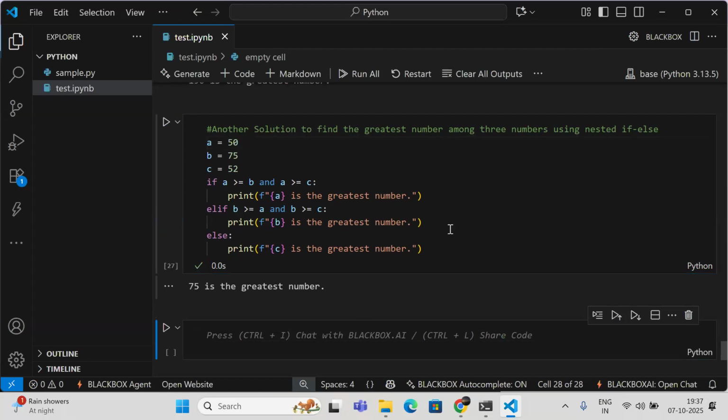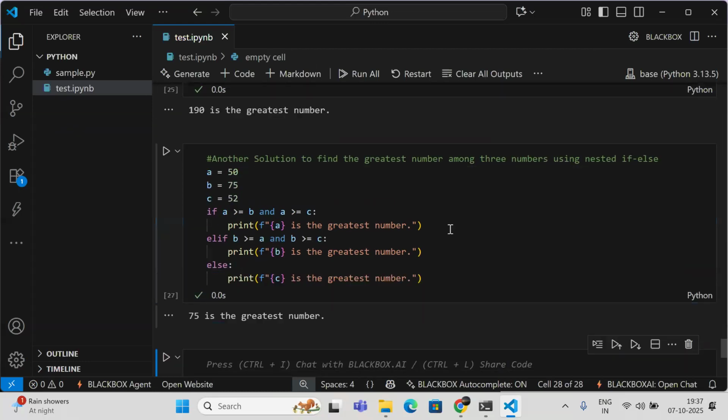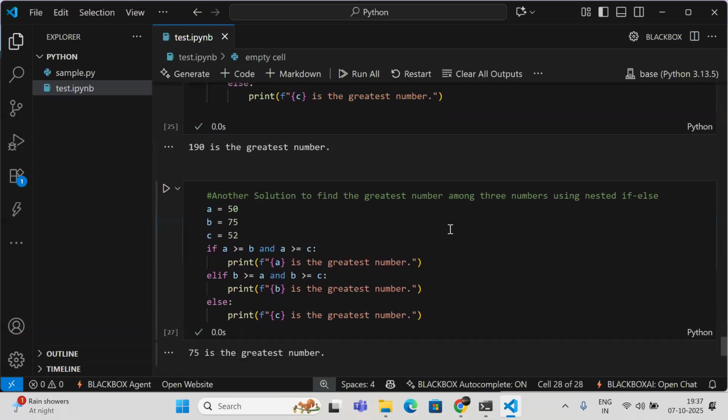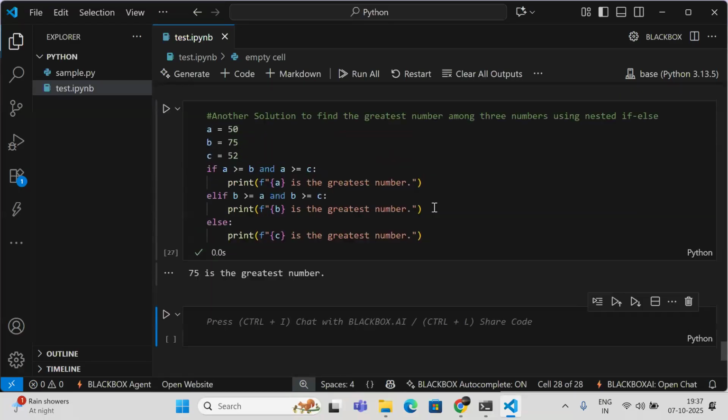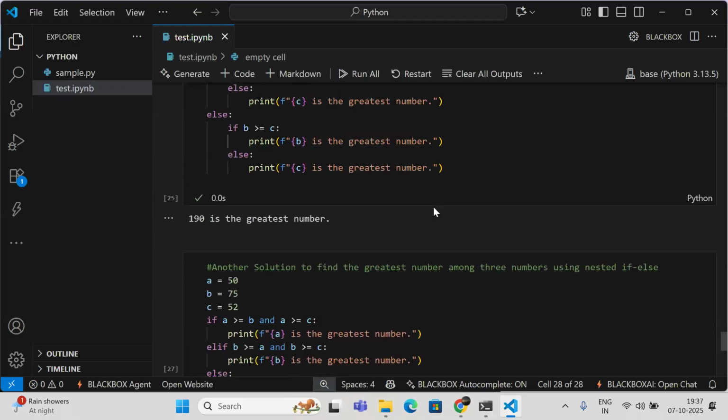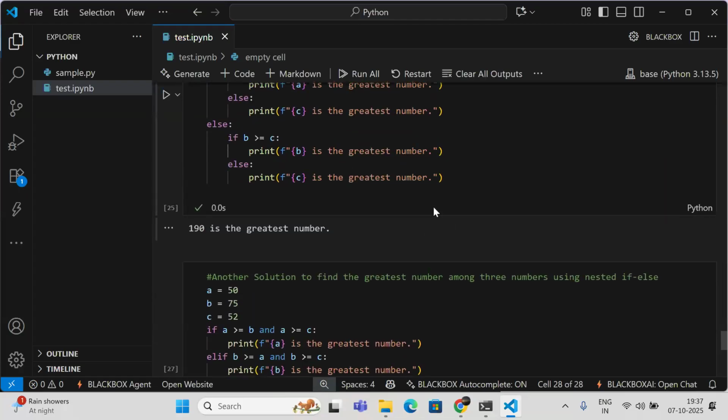So 75 is greater. Okay, does anyone still have a doubt?